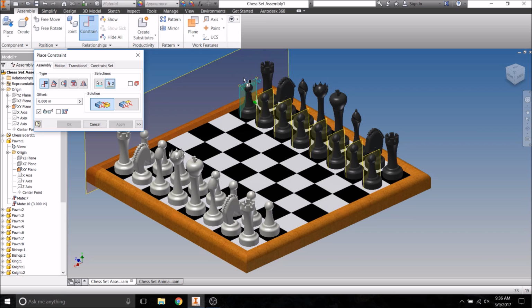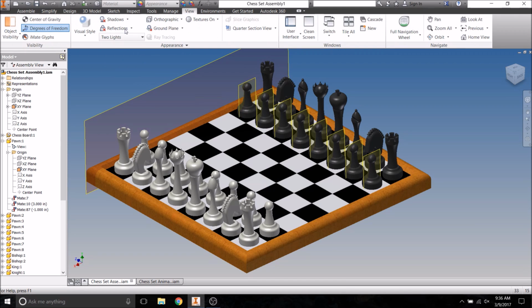by, let's see here, is it mate? Sure, it's mate, and I'm guessing the offset is -1. There we go. And now, even with degrees of freedom on, there are no green arrows, and I'll go back and turn off the visibility of those two planes.